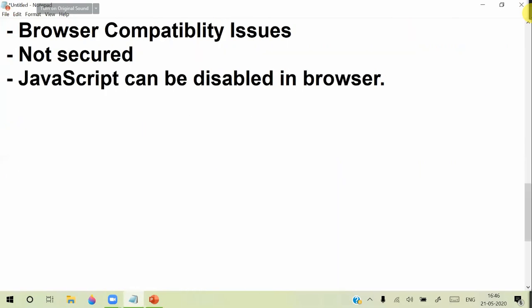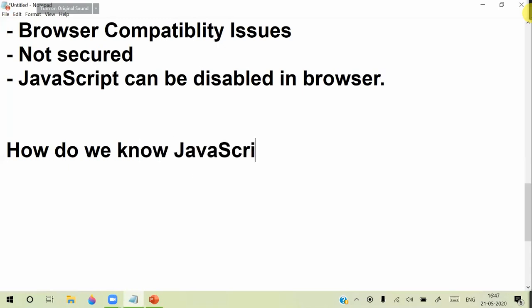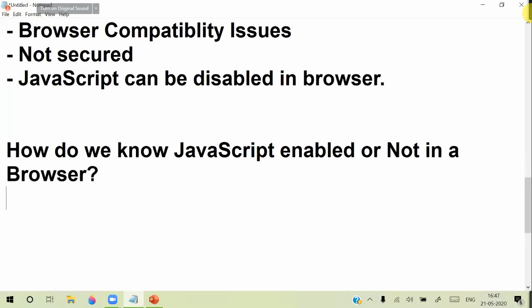After understanding this, the first point we need to know is how do we know whether JavaScript is enabled or not in the browser? That is the first point.